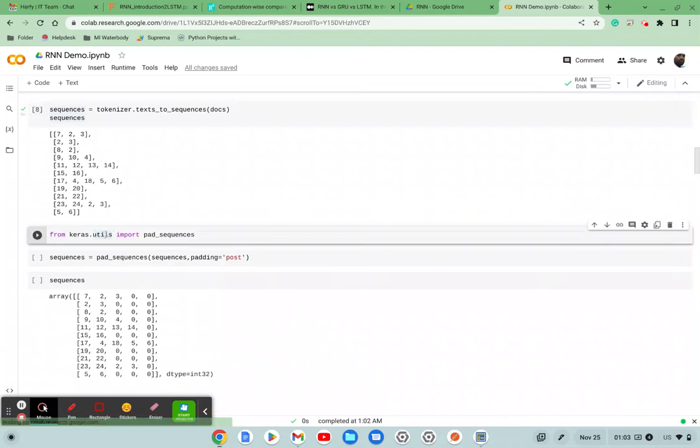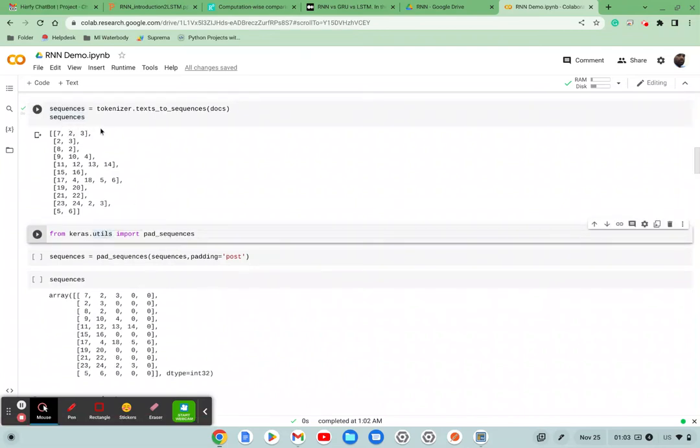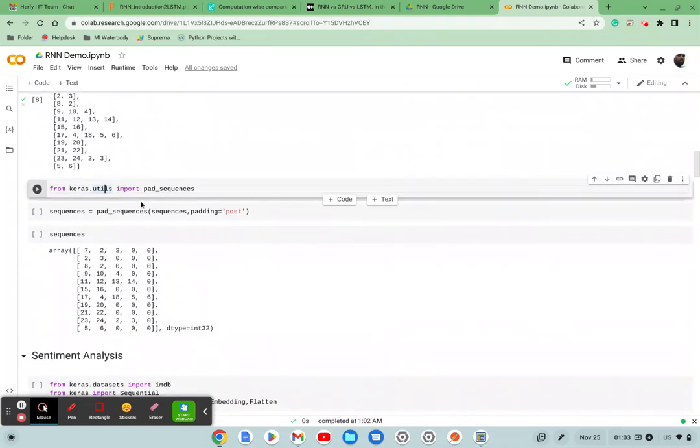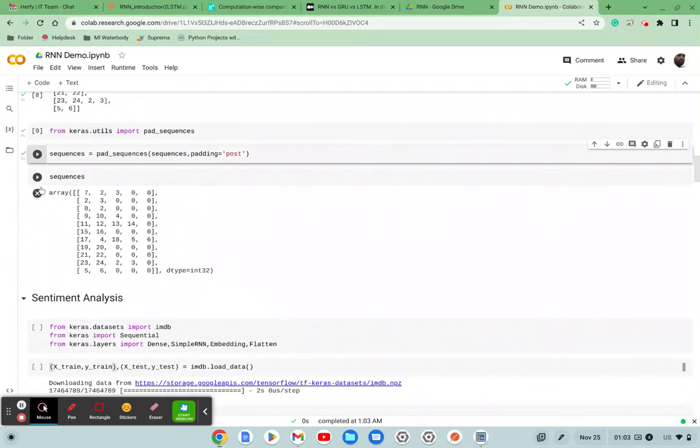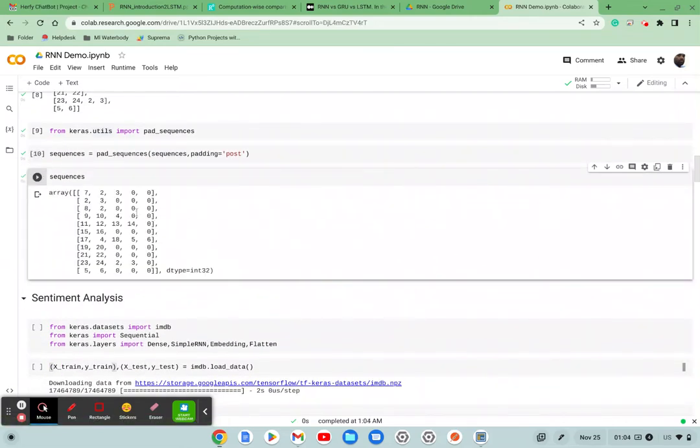Now we have only 3 values, so we need to make all the values equal. For that we are going to add pad_sequences. So import pad_sequences, then run this. When I do this, it will pad with 0s. Like this we can do the pre-processing.